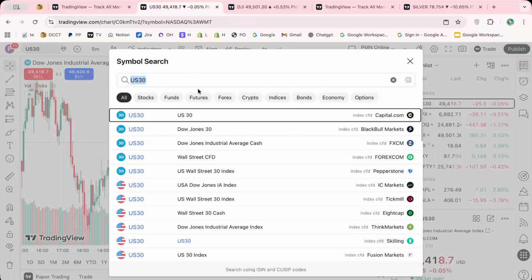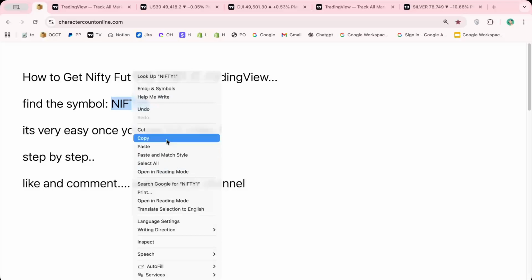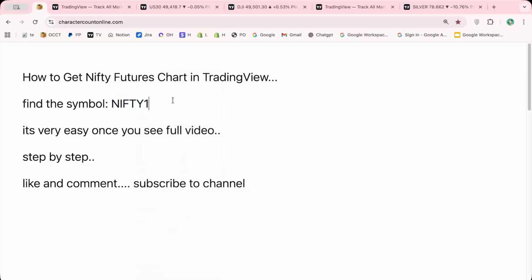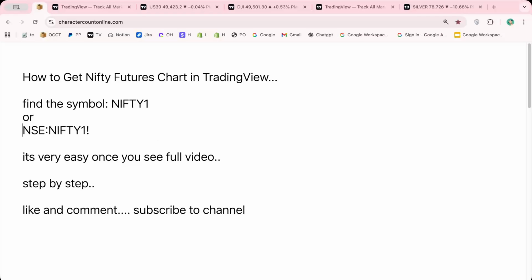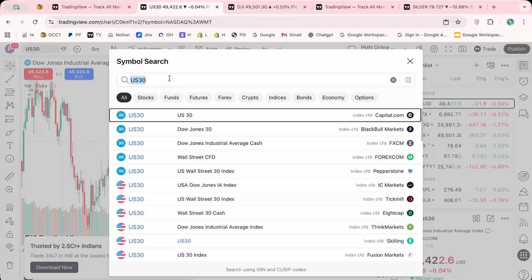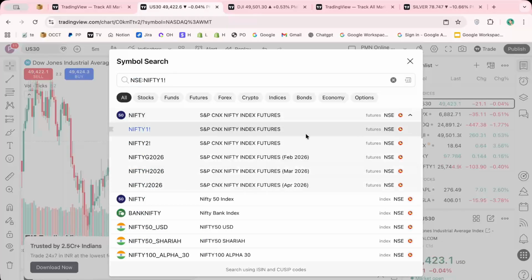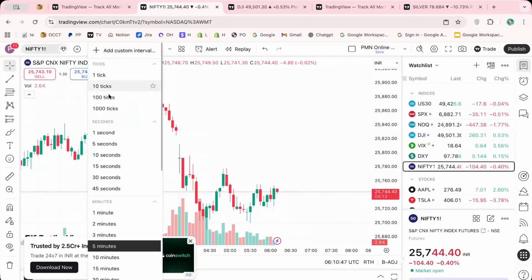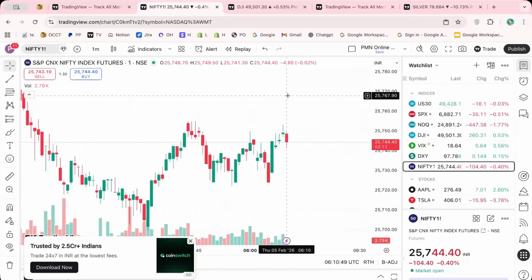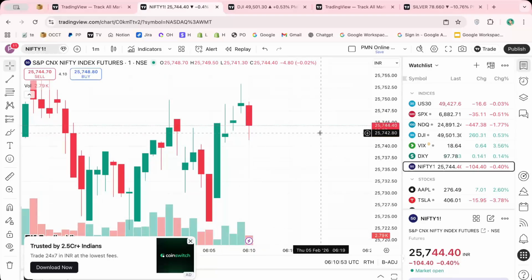Let's focus on that symbol ticker. Click on it, and you'll be able to search through the extensive database of financial instruments available on the platform. In the search bar, type in Nifty 1 or the more detailed NSE Nifty 1. These tickers represent the continuous futures contract for the NSE Nifty 50 index. This index tracks the top 50 companies listed on the National Stock Exchange of India. By using these specific symbols, TradingView knows exactly what data you're interested in.